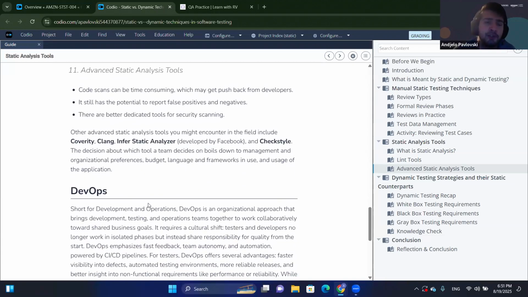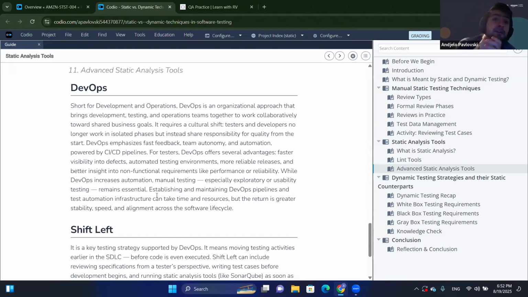There are also other tools like this, Coverity, Clang, Infer Static Analyzer. You can, if you want, do a bit more reading on them. However, as I mentioned, these are mostly used on large scale products. On smaller ones, you can get the most coverage with lint tools, as well as save on time and money. Now, another very proficient practice, I would say, in static analysis is DevOps.